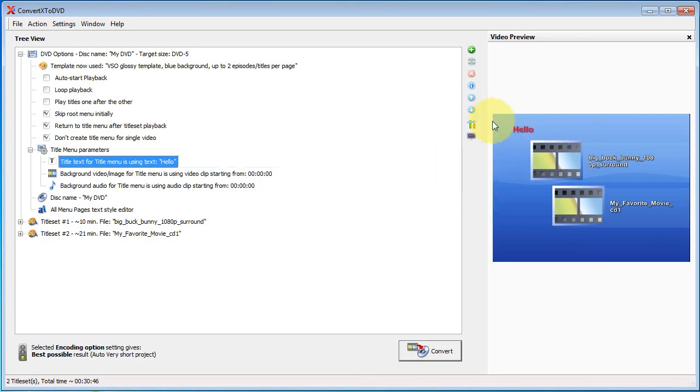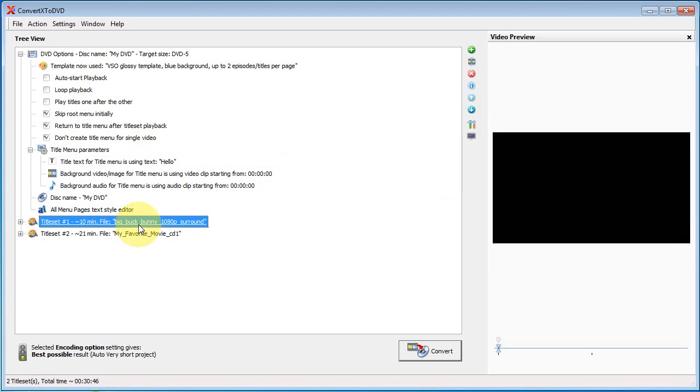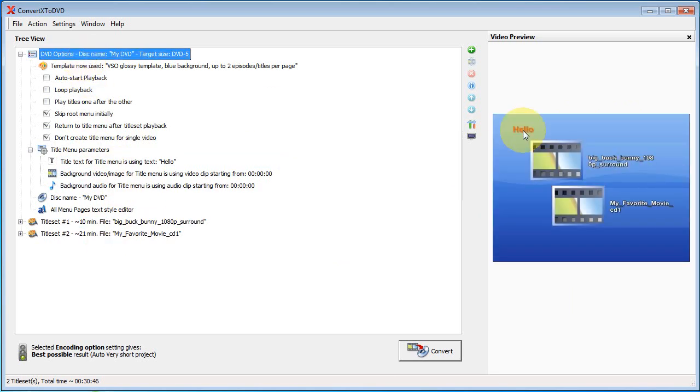We can also change the background image. It could be a video, it can be an image. We can add audio for the background menu as well. Here the thumbnails we see will be thumbnails of the videos we've added to our projects. So that will be the video actually playing in the menu, so you know which video to select when you're watching the DVD menu.